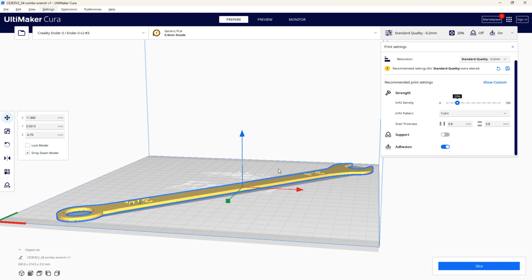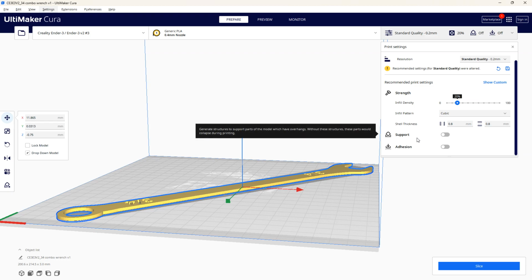Now, what a raft is, it makes like a platform for the wrench to be on. So the platform is printed down first and then the wrench is put on top. And then what a brim is, pretty much a layer of plastic around the outside of this wrench that is going to maybe make it bigger. And that brim is going to help it stick to the print bed a little bit better. Anyways, I don't think that's necessary today, so I'm going to shut it off.